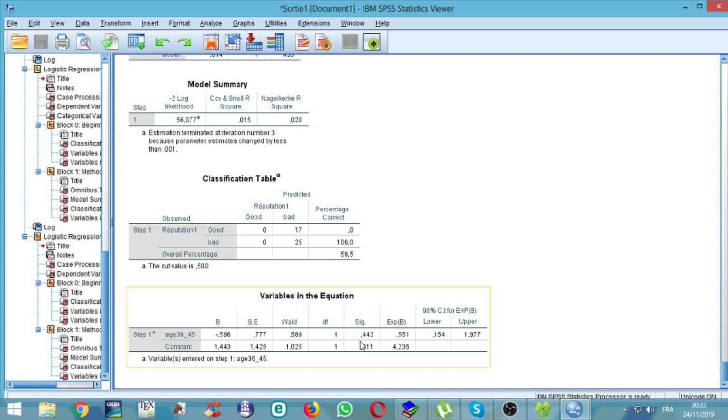We can also see in our classification table that the probability of being well classified by the model is 58% and 68% on the good and bad side.